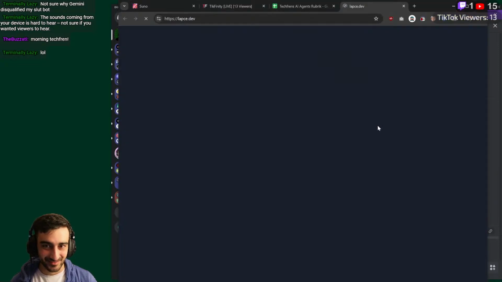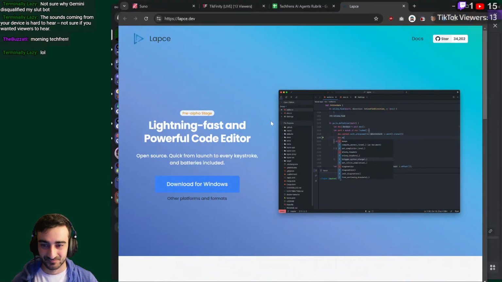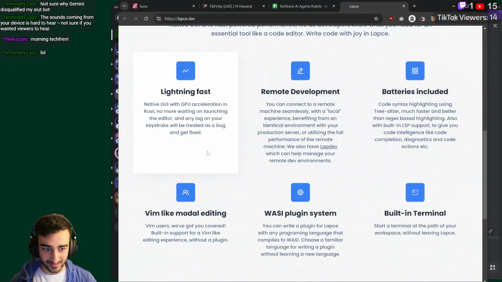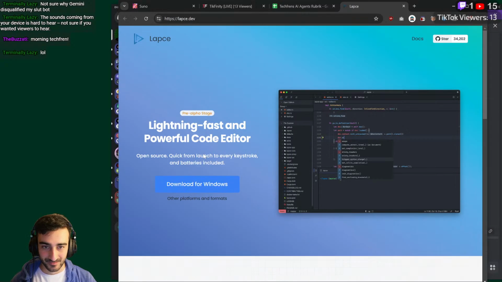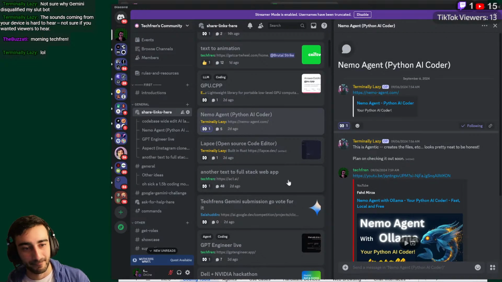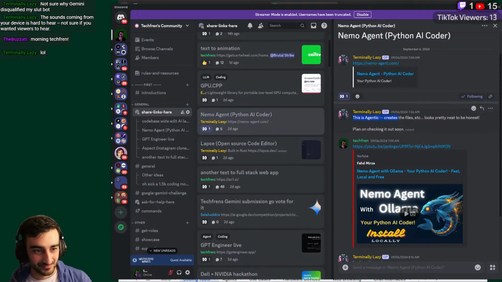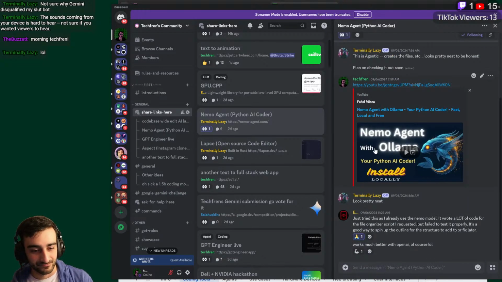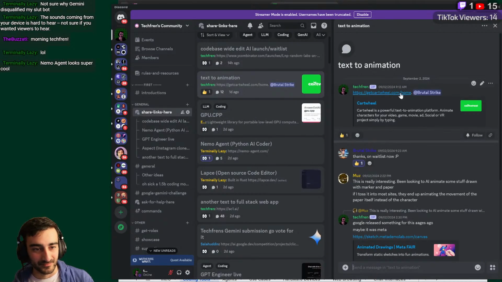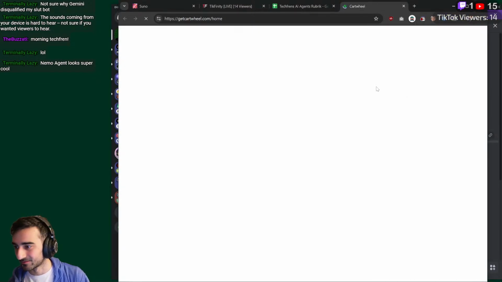Open source editor Lapsy. Lightning fast and powerful code editor, another thing like Zed it seems. Except it's on Windows. Built in Rust, lightning fast, batteries included, built-in terminal, WASI plugin, Vim-like. Not any exciting features. Nemo agent. Agent with Nemo, I guess. Just tried this. It wrote a lot of code, but failed to test it. I've seen that before. GPU, CPP, Nemo cartwheel. Agent looks super cool. You think Nemo Agent looks cool?